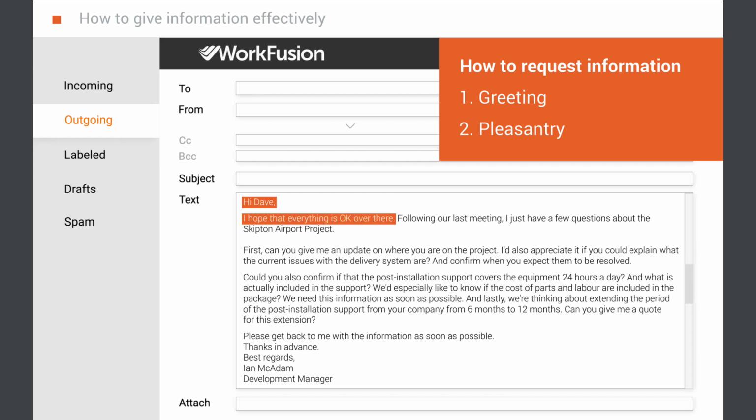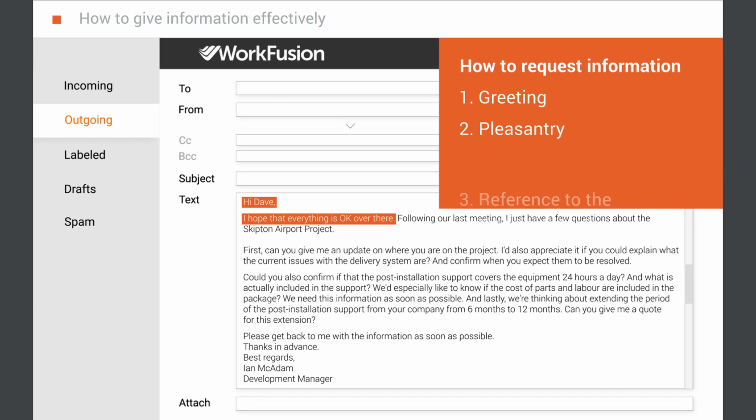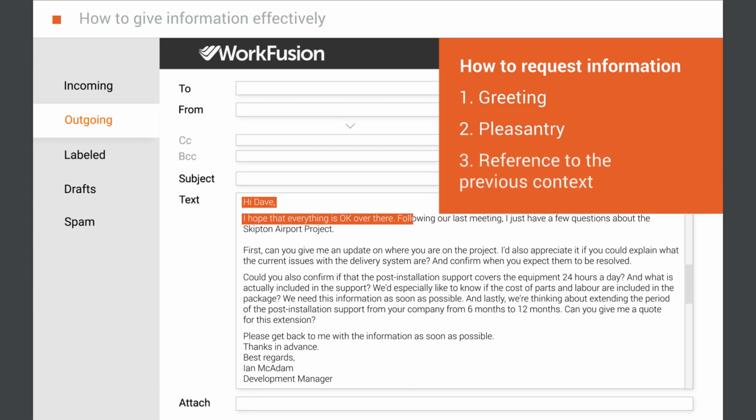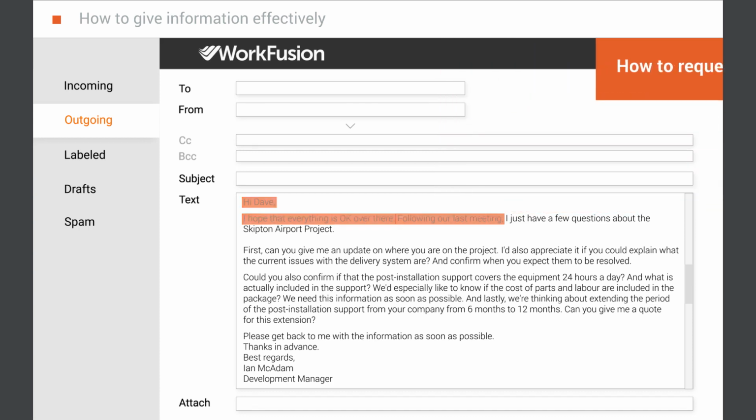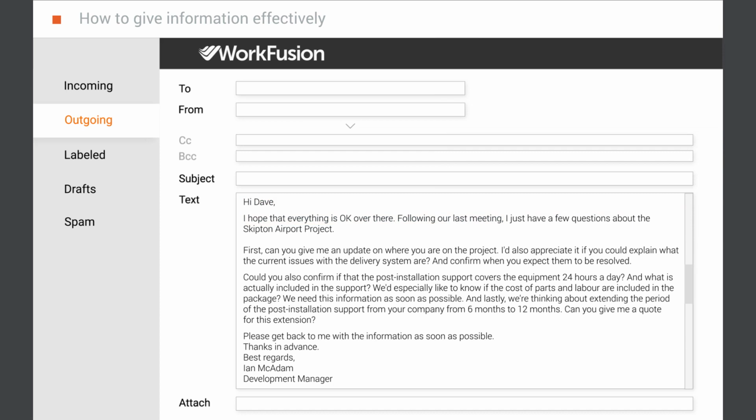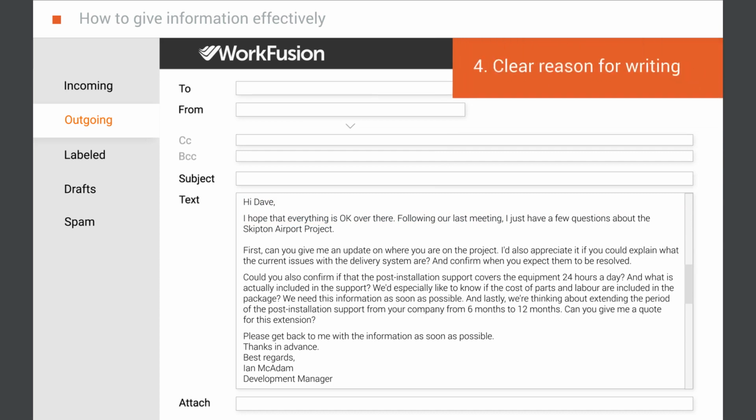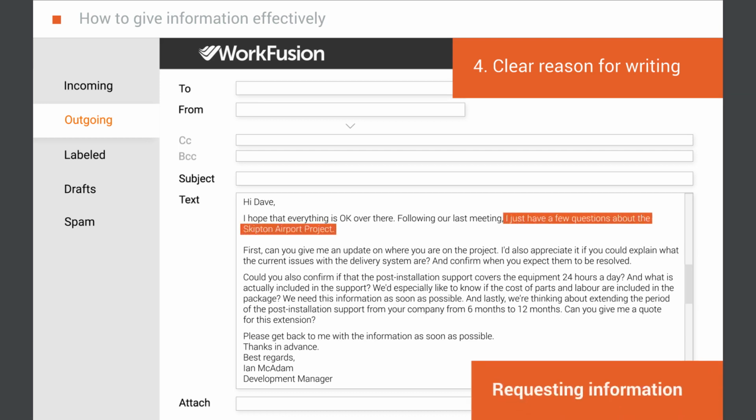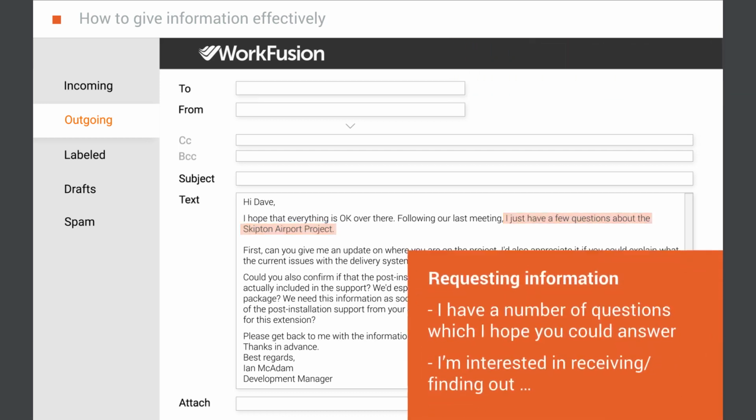"I hope that everything is okay over there." In order to be on the same page with your reader, give some information about the previous context. Following our last meeting, then you provide a clear reason for your writing, requesting info. You can do this by using, "I just have a few questions about the Skipton Airport project."